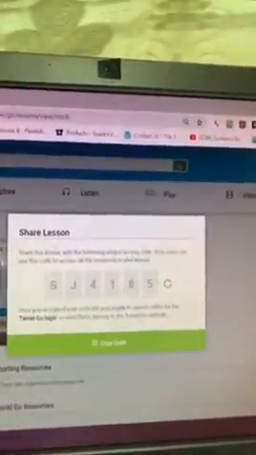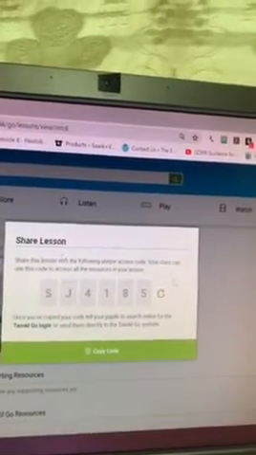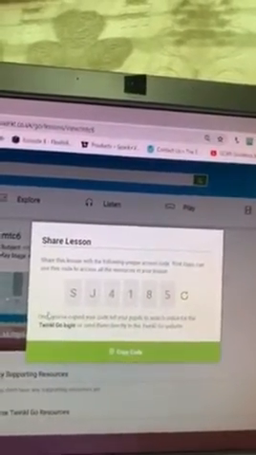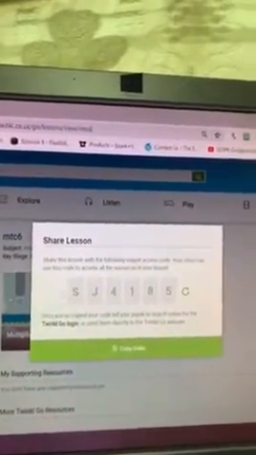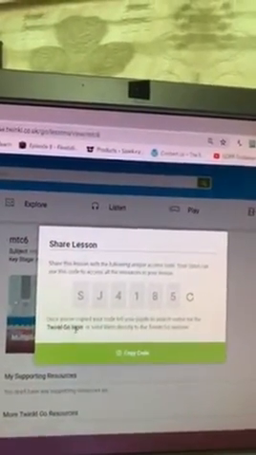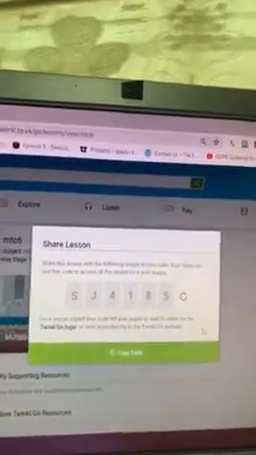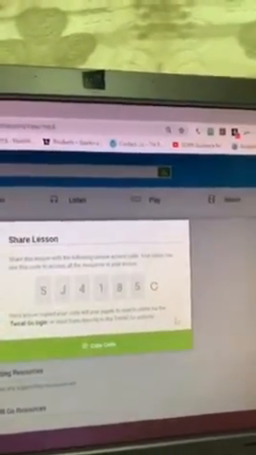To share a lesson with pupils or to share an activity with pupils, click on Share Lesson. This will create a specific unique access code for that version of the activity. You could share this with a single pupil or with a group of pupils. To access the activity, pupils would need to search for Twinkl Go login and enter the access code displayed on the screen.